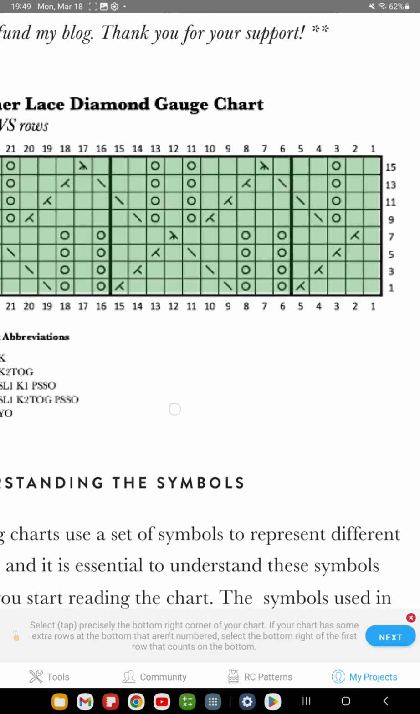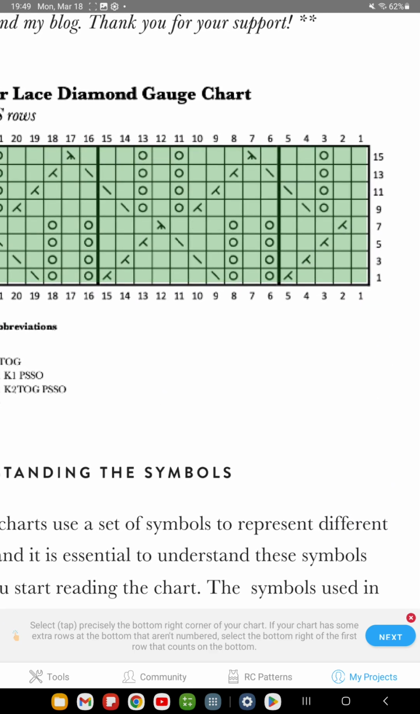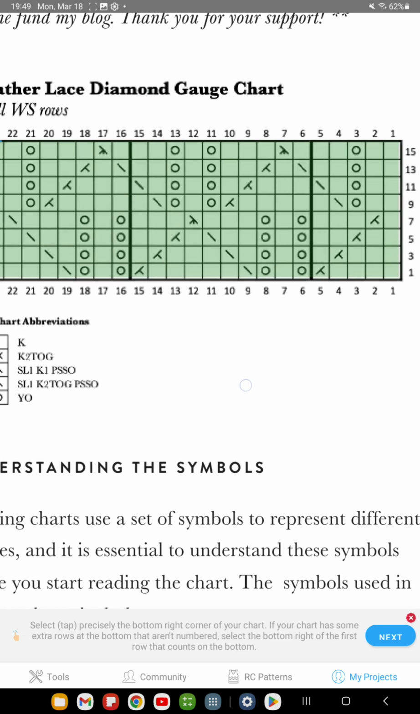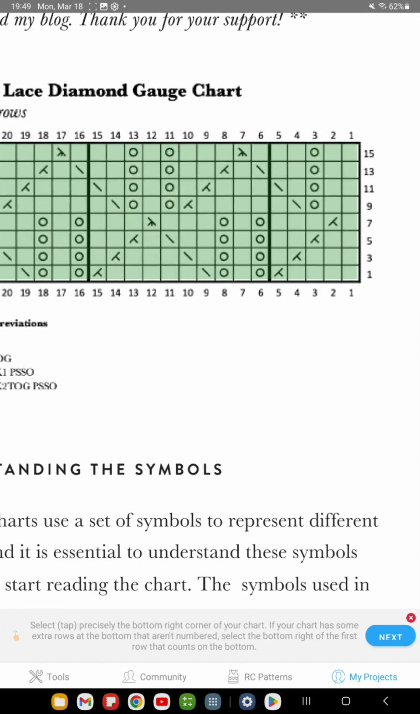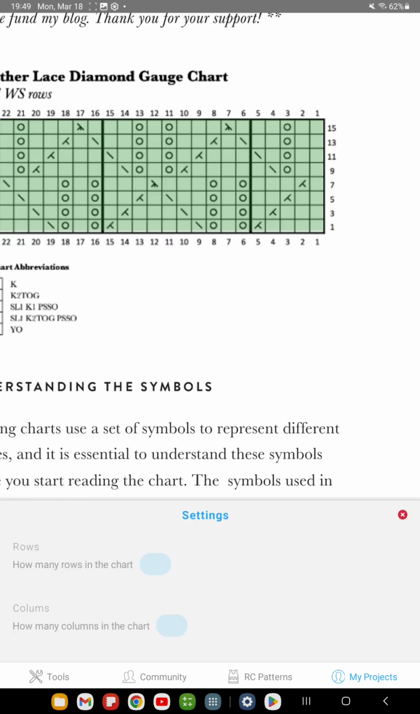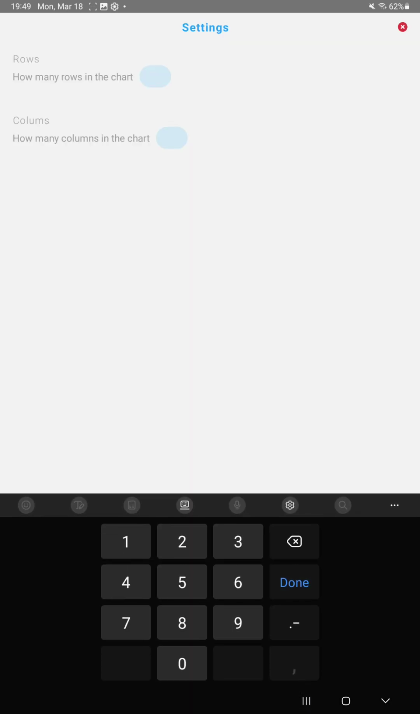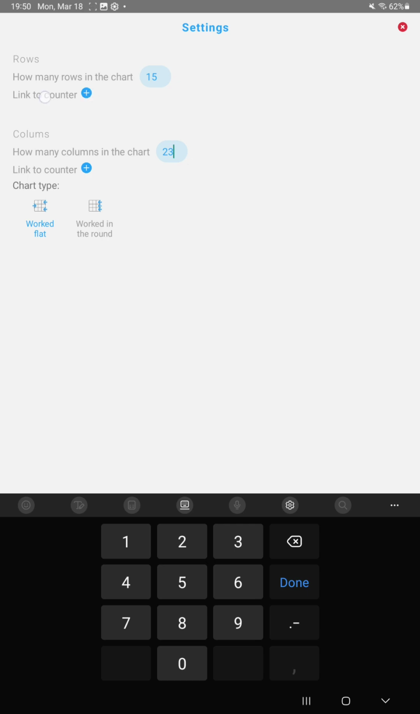Now the whole thing is turned green. Now remember how many rows and columns you have. So I have here 15 rows and 23 columns. I'll need that. I write next, and here we go, 15 rows and 23 columns, and I'm going to click on link to counter.